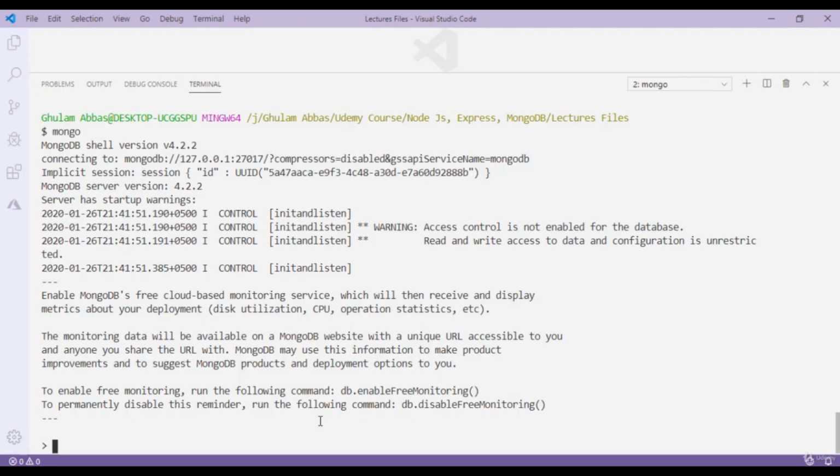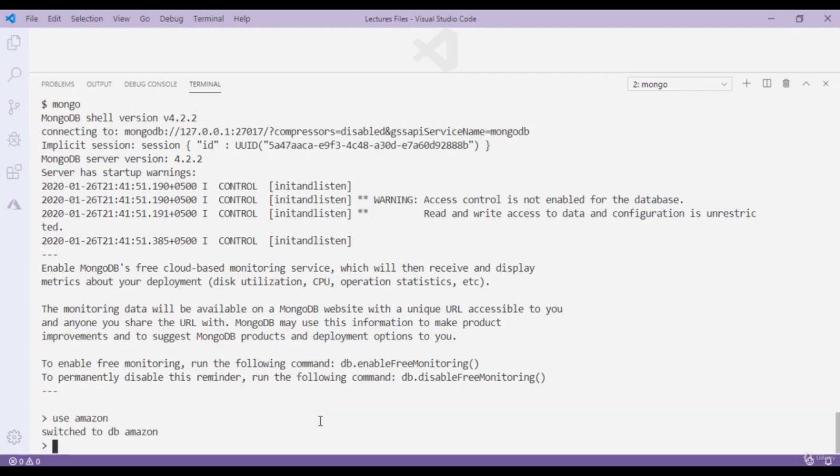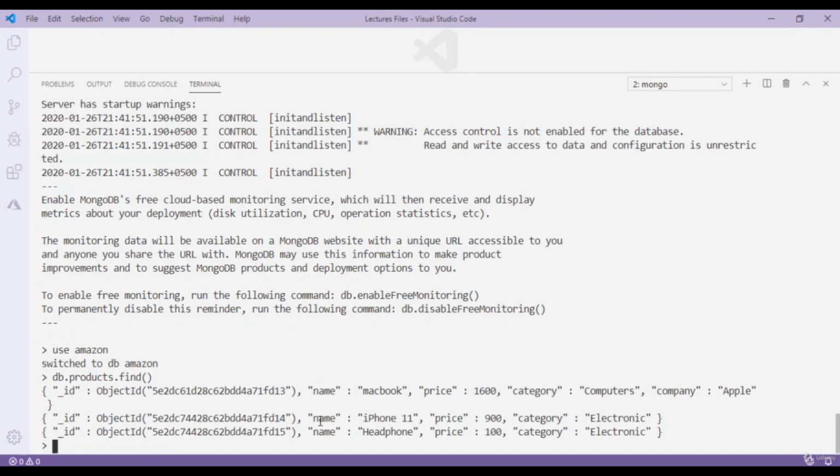Now with the help of the remove method we can delete only one document at a time, but with the help of the deleteMany method we can delete more than one document at a time. Okay, so let's see how we can delete only one document at a time. So I simply type here use Amazon, and I simply type here db.products.find, like that. Now first of all I want to delete the first record, which is the MacBook.